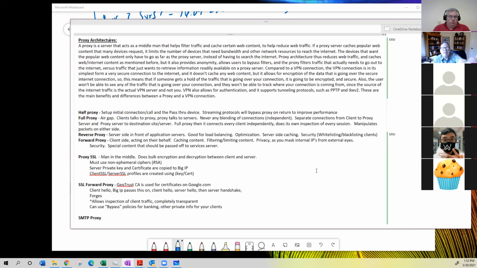So if we read this top paragraph, a proxy is a server that acts as a middleman, helps filter traffic, cache certain web content, and help reduce web traffic. If a proxy server caches popular web content that many devices request, it limits the number of devices that need bandwidth and other network resources to reach the internet. So it reduces your overall throughput, and that way you could actually pay less. If you could use a smaller internet pipe from your internet service provider, it could save you money in the long run with a proxy server.